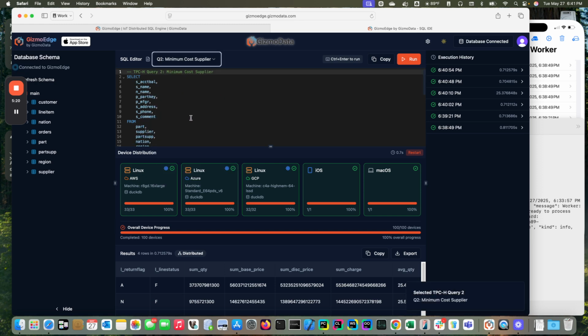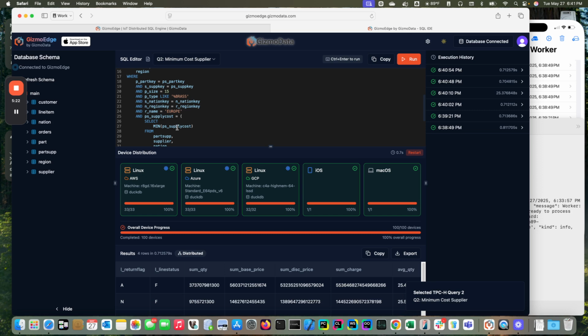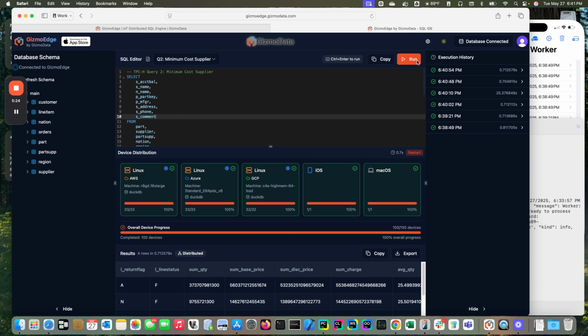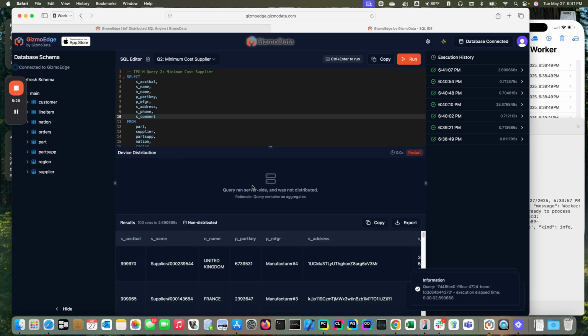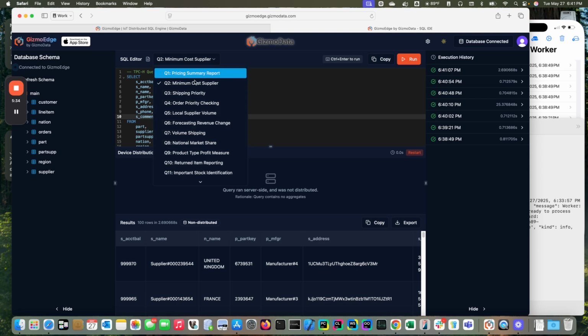Some queries don't need summarization because they're not doing any aggregation. So these are doing joins, but no aggregation. If we execute this one, it isn't distributed, but the rationale is that it doesn't contain any aggregates. So we didn't really need to divide and conquer that.